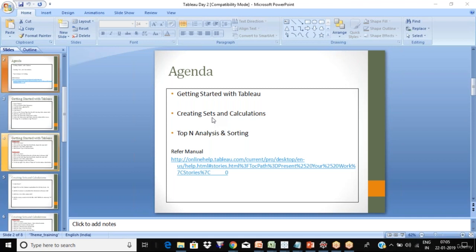A set is majorly to filter any particular data as per our requirement. If there is huge data available and I want to select some of the data, in Excel we write an if condition. So there is a conditional we are writing there, and based on that we will filter out particular data as per requirement.